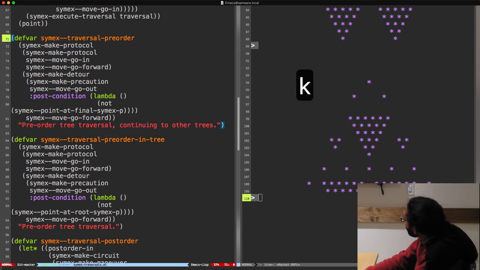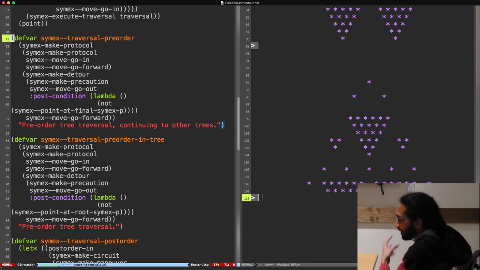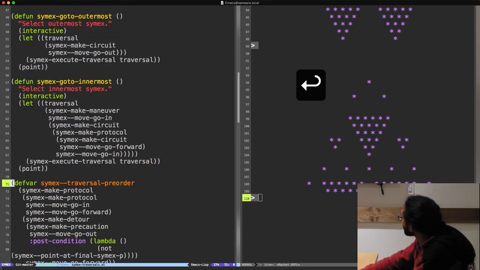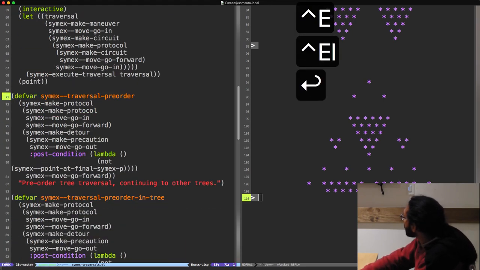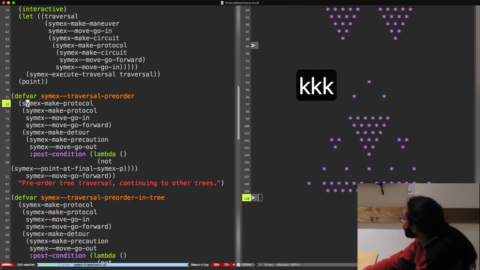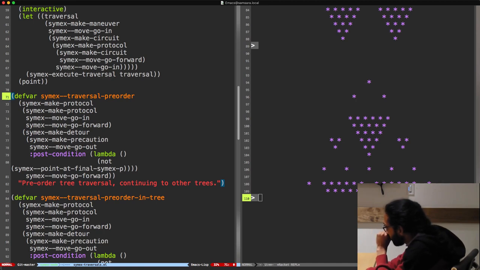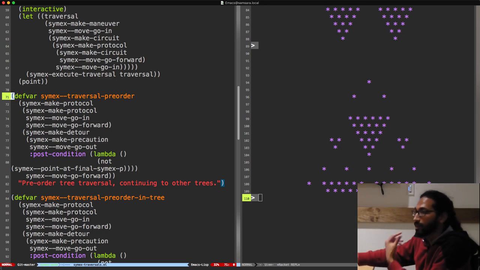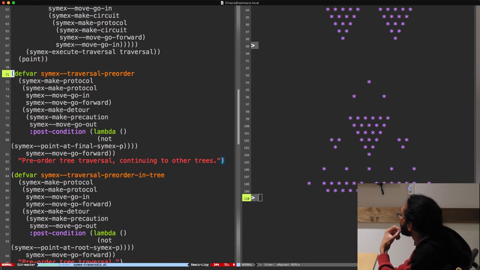And it turns out that when you're navigating a Symex, the intuitive, obvious way that you want to navigate it, if you're just going through it in order, turns out to be a pre-order traversal. So if you want to look at everything, you want to say, okay, I want to go to this one, then this one, then this, then this, then this, then this. And I did all of those steps manually to illustrate what I wanted to happen. But this pre-order traversal is a description of that in an algorithm. So the way you describe that using the Symex language is you say, first try to go in, and if you can't go in, then go forward.